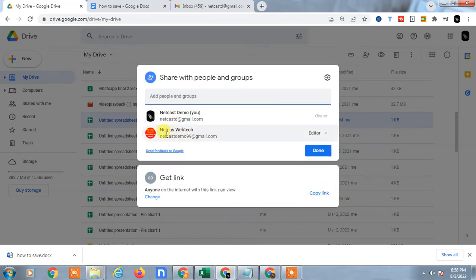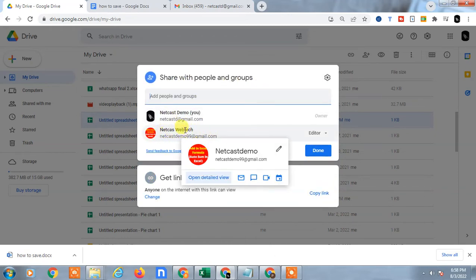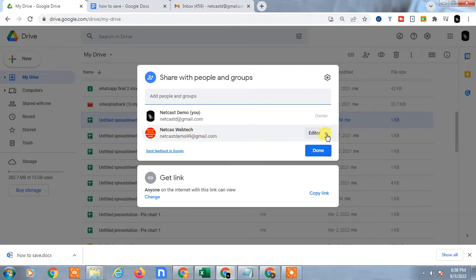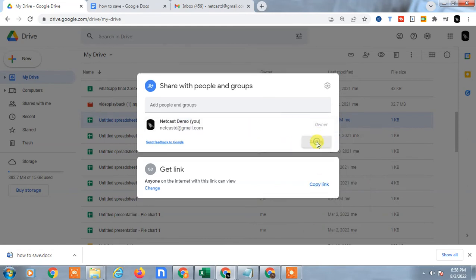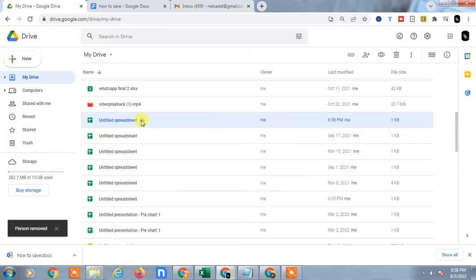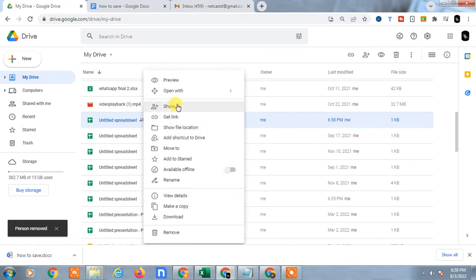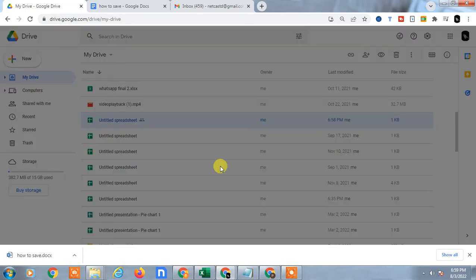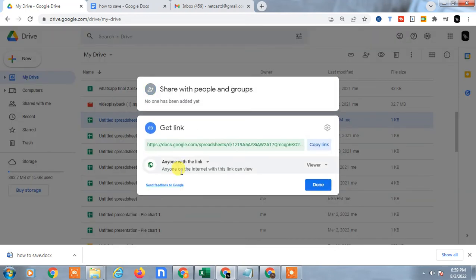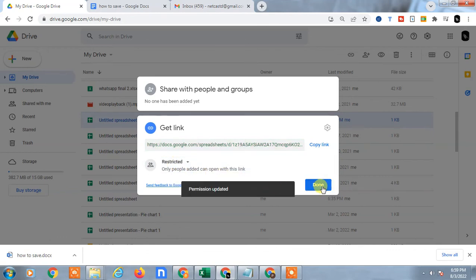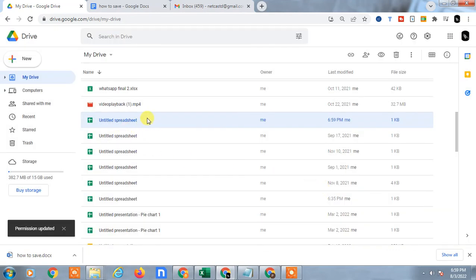So now if you want to remove it, or you want to stop sharing this file with this person, just click here, remove this person from sharing, and click on Save changes. So you can see this tiny icon will be removed. It's still there because we haven't changed this restriction. Just click and choose restricted, only people you add can open. With this done, the icon has disappeared.